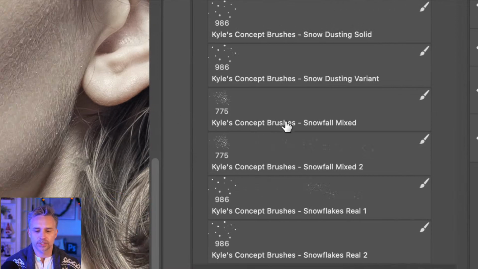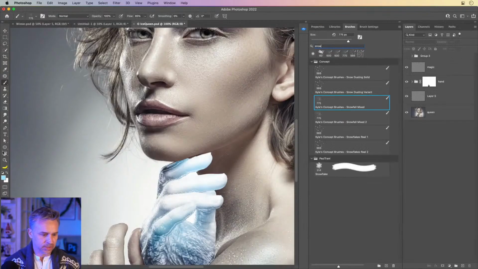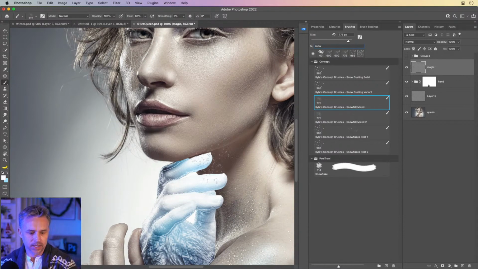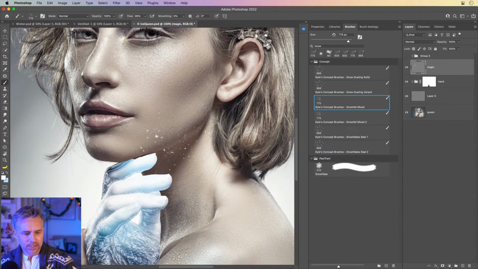Compliments of Kyle T. Webster. Snowfall mix, for instance. Let's select that. Let's make sure we're on white and on this magic layer, right? And again, we can just click and see what we get. Just like a spattering, just ever so slightly, of some snow coming off of her fingers.